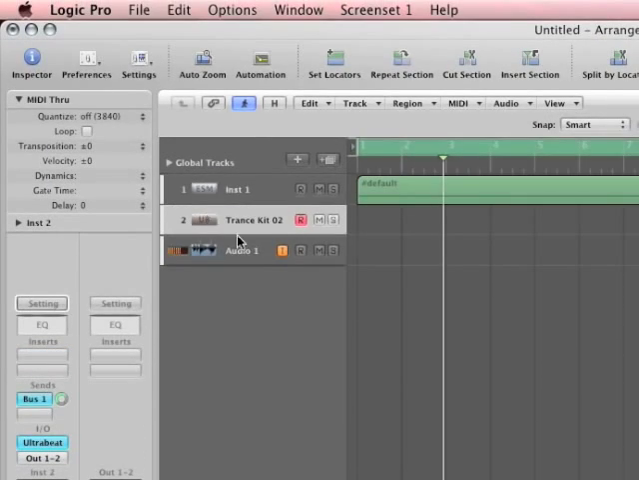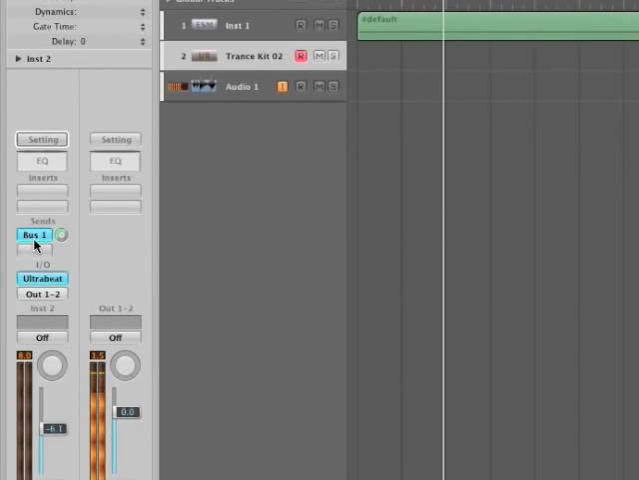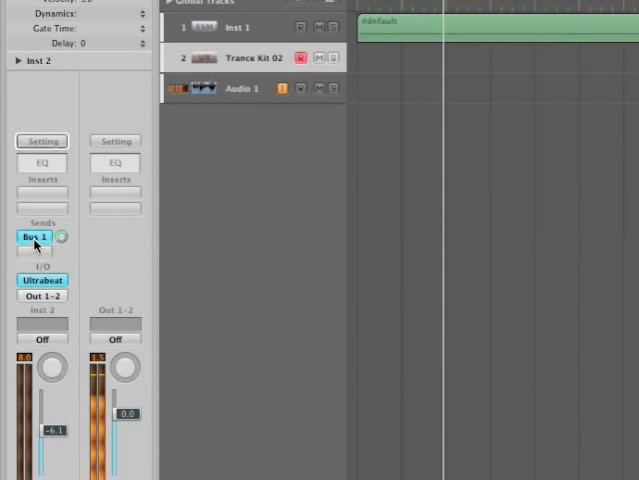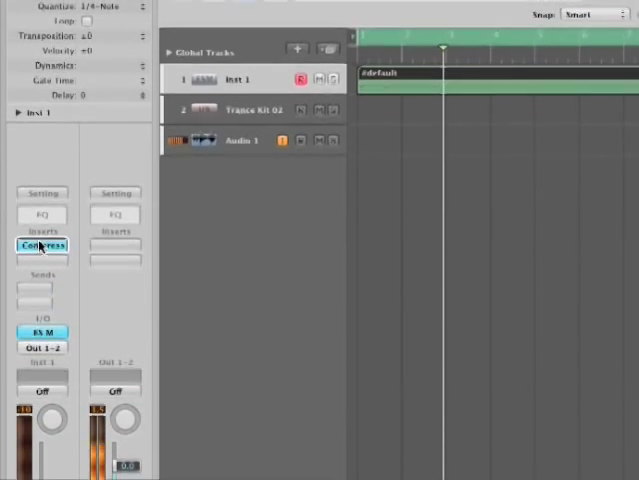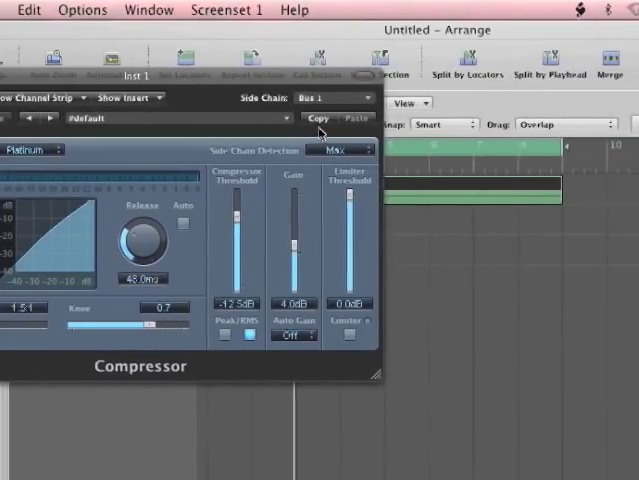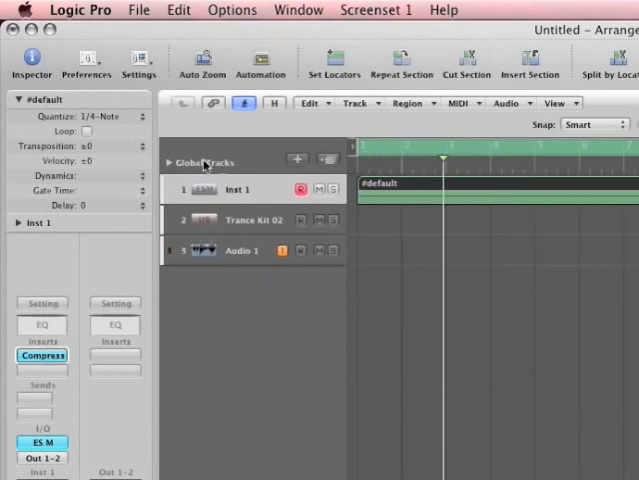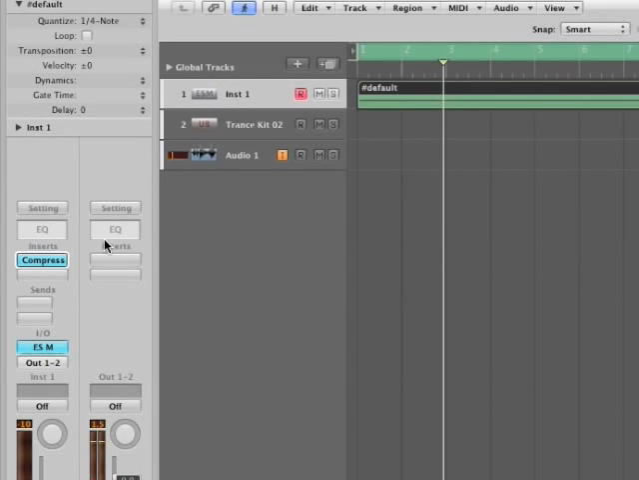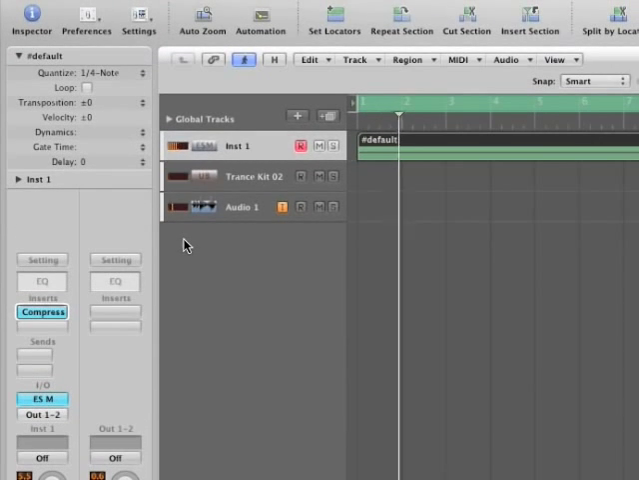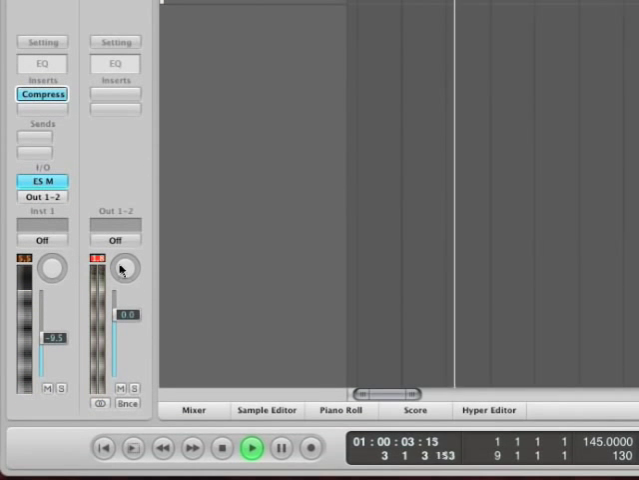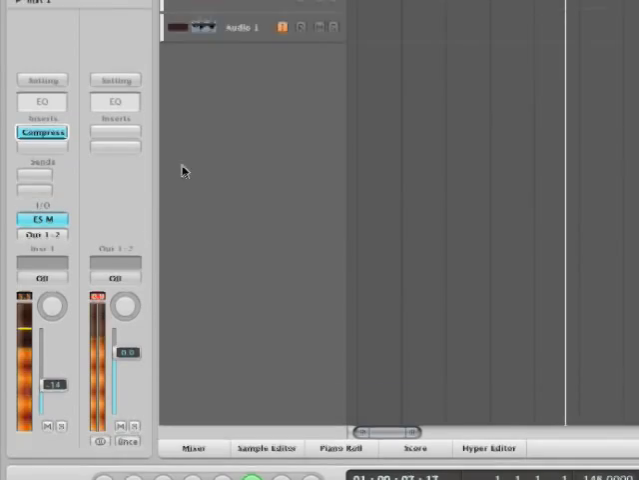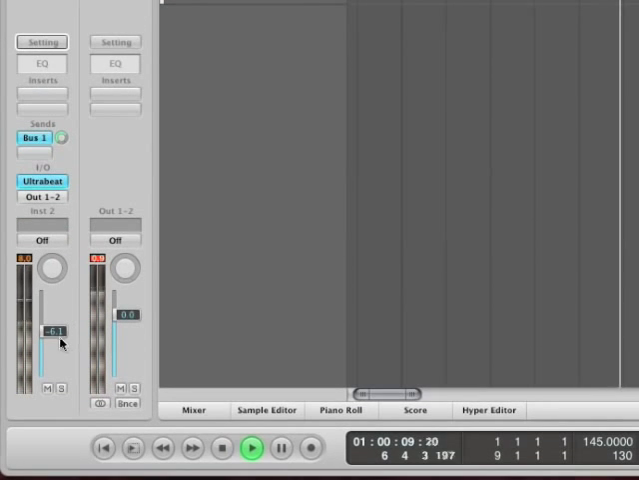So the signal flow is the kick, some of the kick is going to go through bus 1, and it's going to end up at this compressor, sidechaining to this compressor, which is on the bass. Watch what happens. That's not too exciting, is it? Okay. Well, the first thing I'm going to do is turn down the bass a bit. Turn the kick down a little bit.